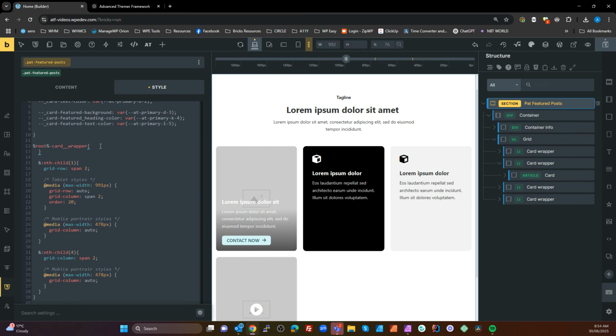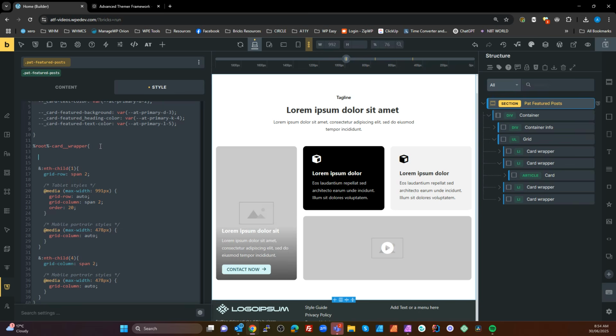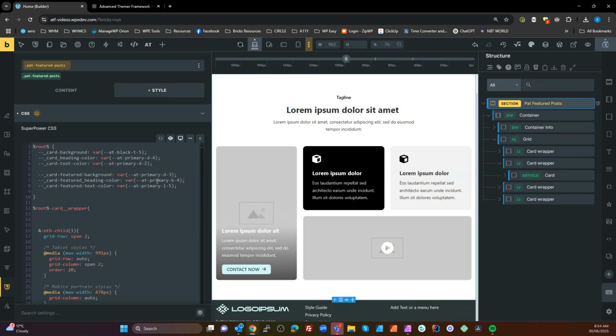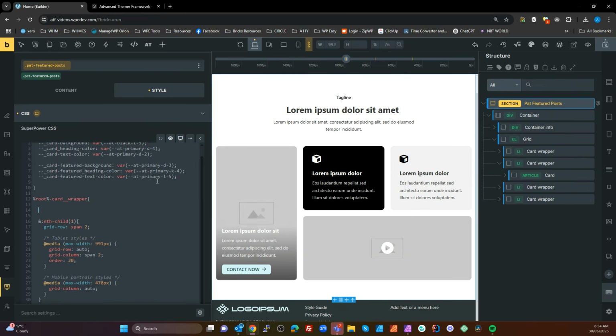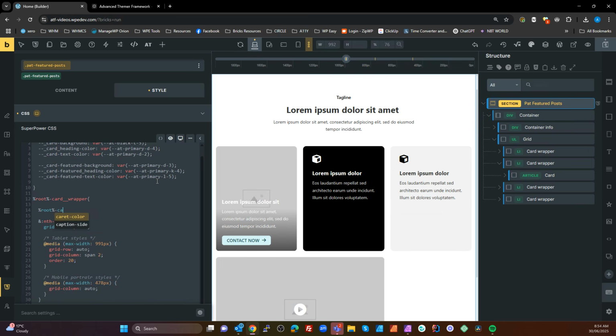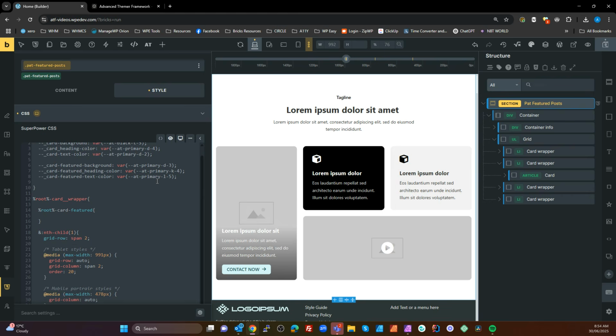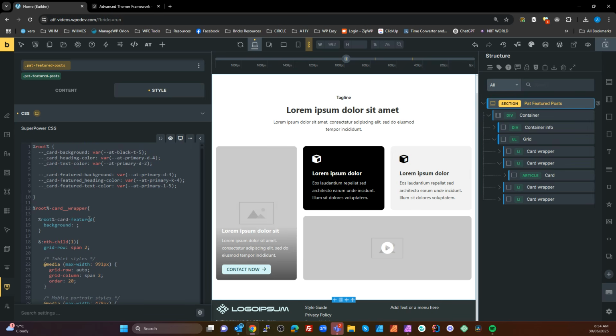Whoops. Got an extra curly bracket for some reason. Okay, so we're going to target card wrapper. We're going to do roots, card featured. Okay, we're going to set our background to, unfortunately we can't auto complete these, so we're going to have to just copy and paste those to make sure people like me with poor typing can get this done. Okay, so we've changed our background.